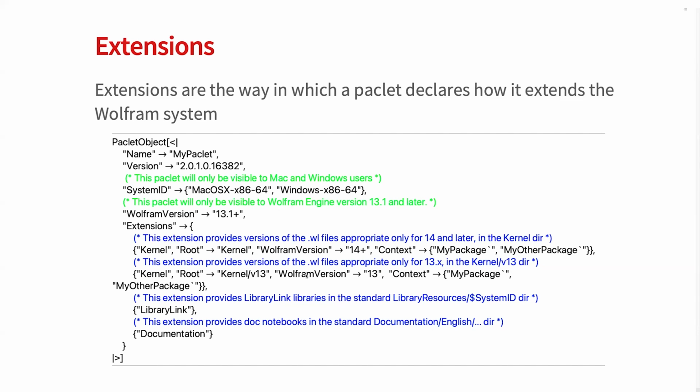But for our purposes here, we're talking mostly about the kernel extension, because that's really what's relevant for people who are writing components of the system. Typically, they have only or mainly kernel files. So let's look at this Paclet expression. Every Paclet has to have a name and a version. You can have up to 5 dot-separated version fields.